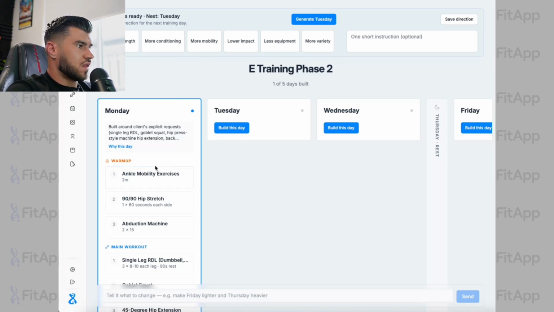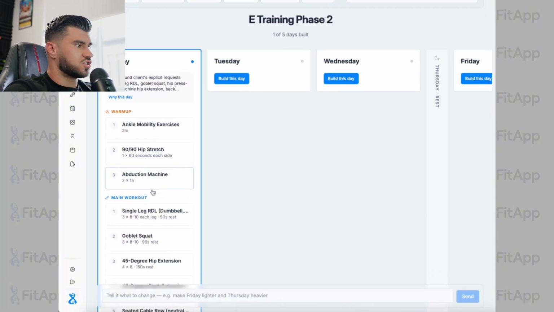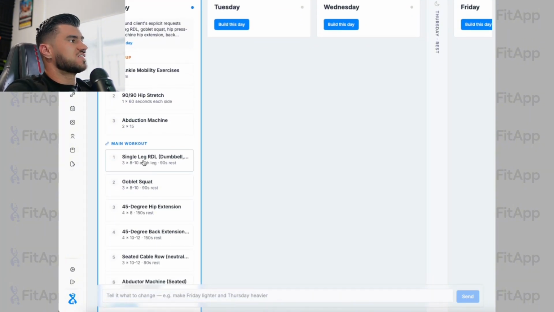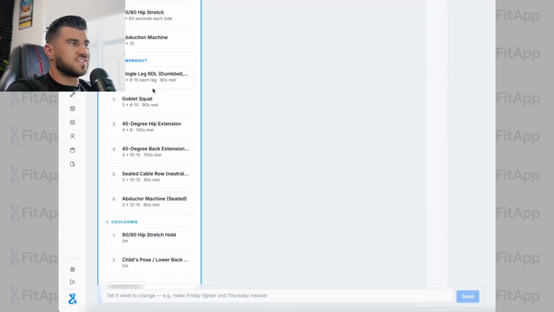Fantastic. So Monday, again, we've got some ankle issues. So we've got an ankle mobility drill. We've also got some hip stretches, some abduction. Fantastic. And again, right here, you can see the exercise which she had requested we keep in. We've got it. Boom. And because it's a preferential exercise and because of the exercise and the workout layout, it has decided it would be best to have first up.